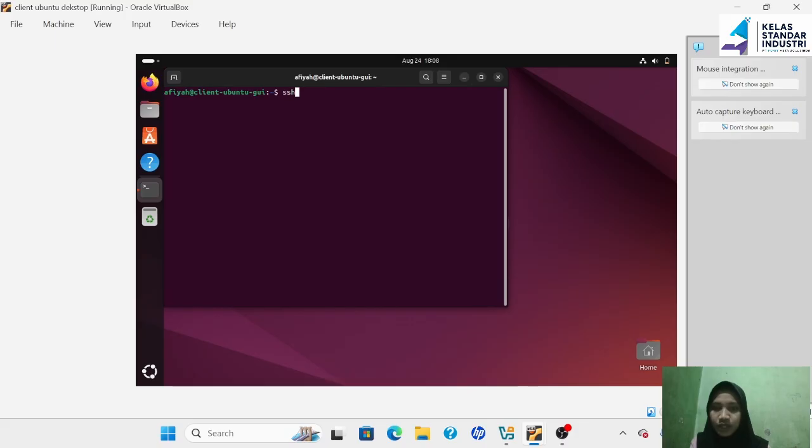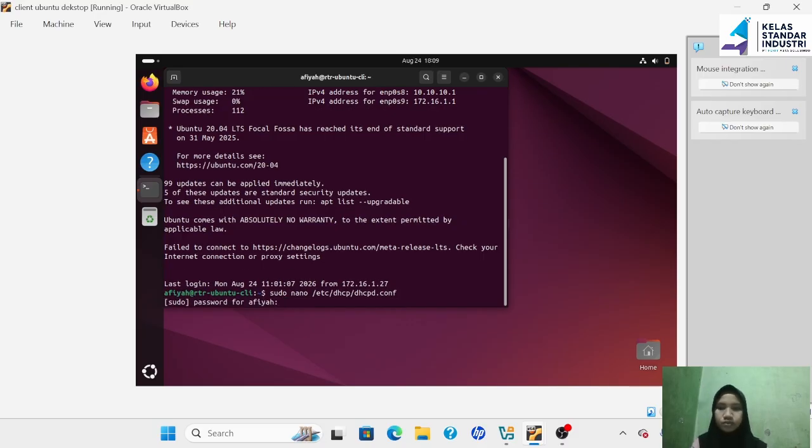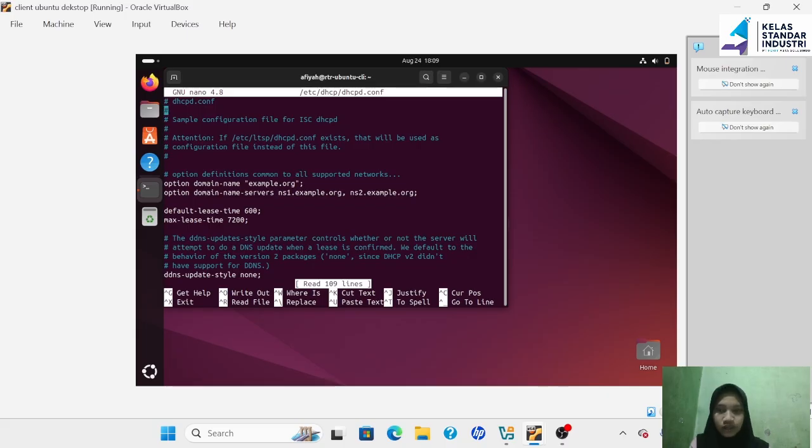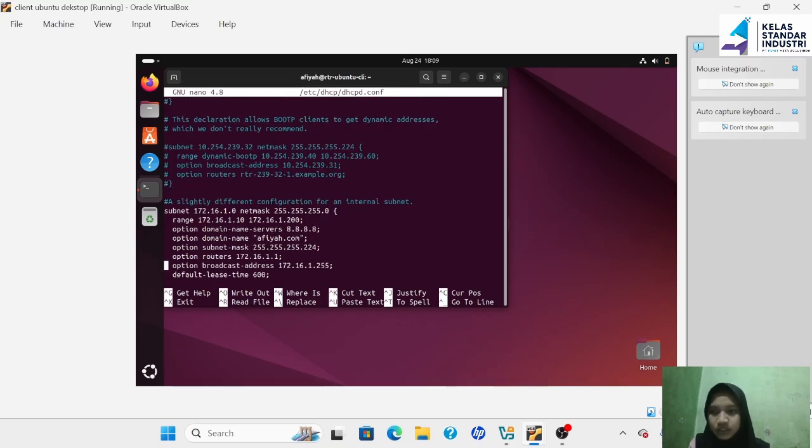ssh at 172.16.1.1. Okay, and let's try editing the file. So sudo nano /etc/dhcp/dhcpd.conf, then enter the password. Then select the request in the subnet range: option domain name server, option domain name, option subnet mask, option routers, option broadcast address, and default lease time.